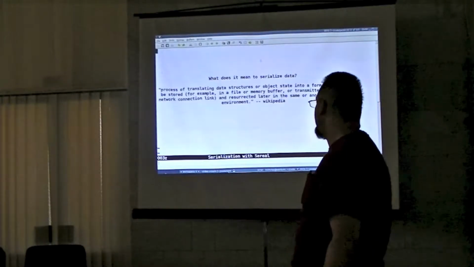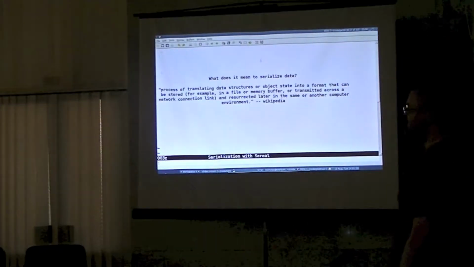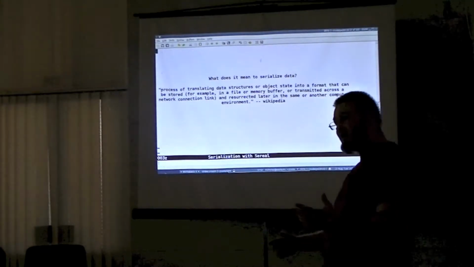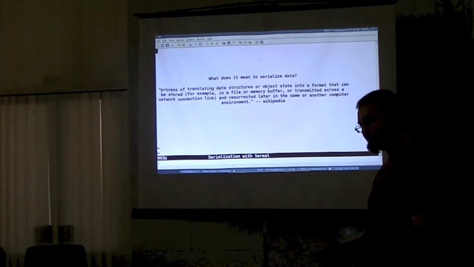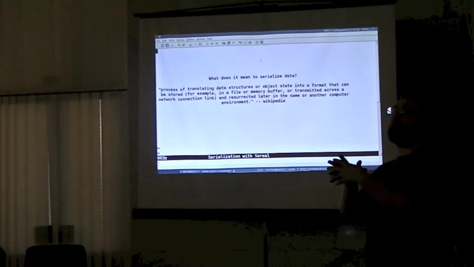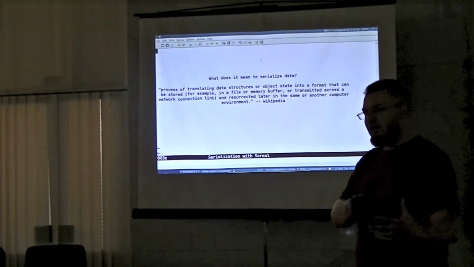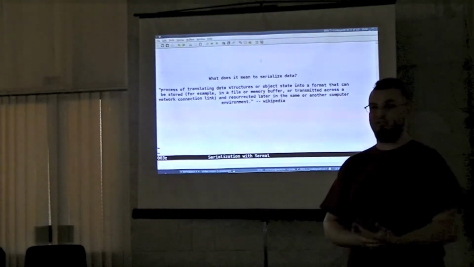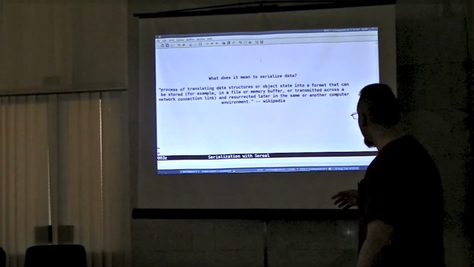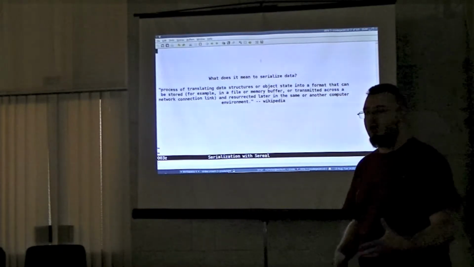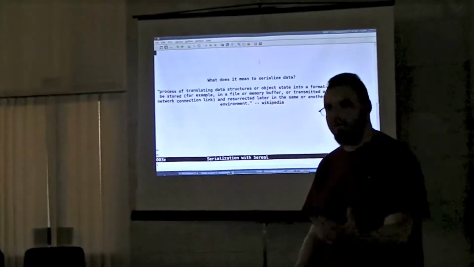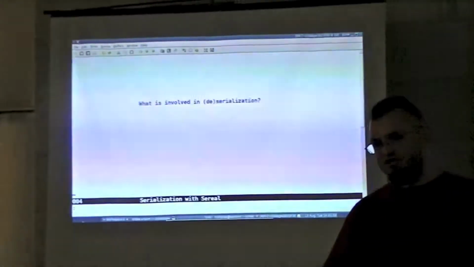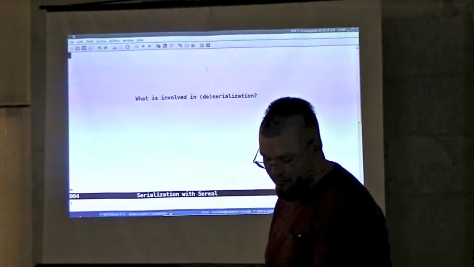Let's see what Wikipedia has to say. Process of translating data structures, and so on. So essentially, serialization is basically marshalling data and data structures into a particular format to either store it, to send it across the wire, whatever, and then basically reconstitute it on the other side in a different process. So what is involved in serialization and deserialization?